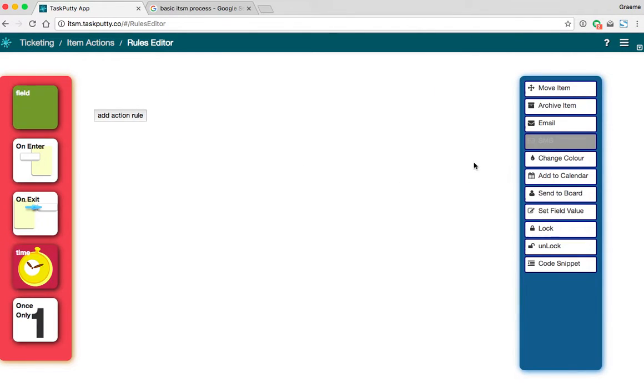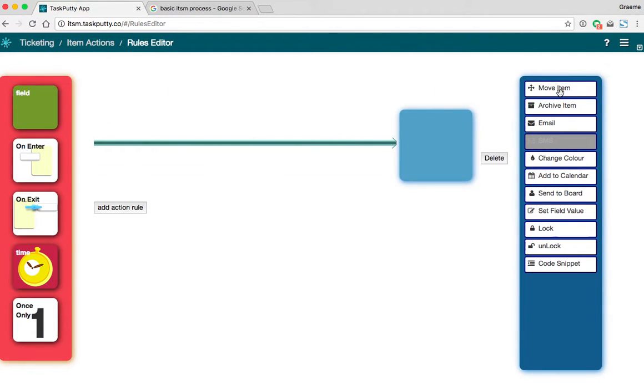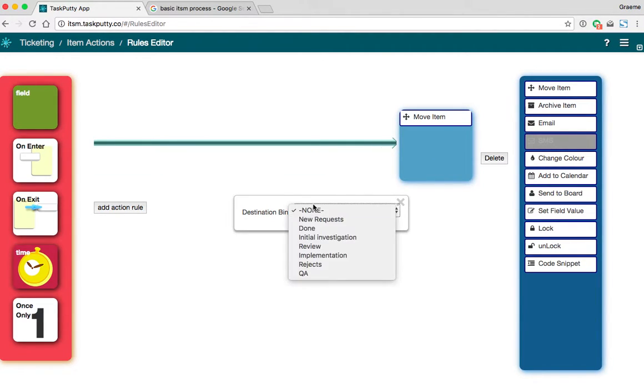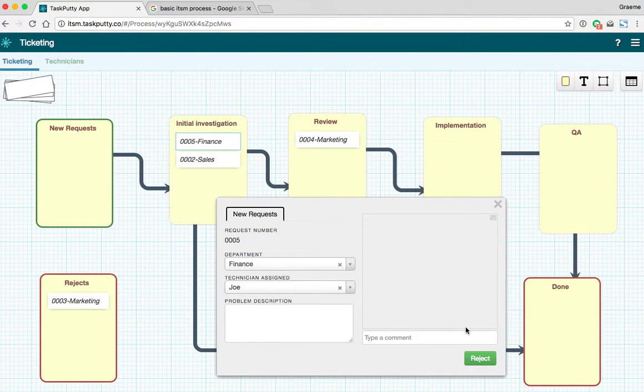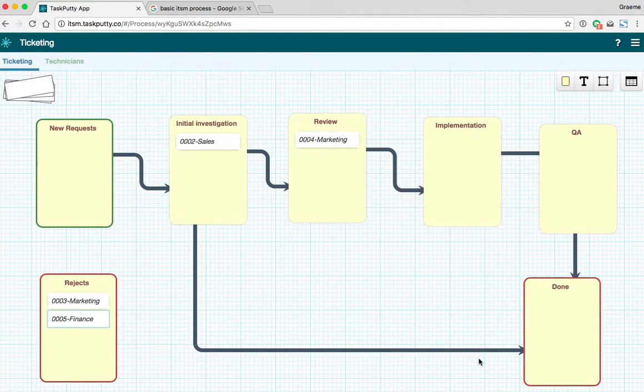All I want to do is say when someone presses that reject button, it must move it into the reject step. So if for whatever reason this thing now gets rejected, I'm going to press this reject button. You'll see the item move down into the reject step. There you go.